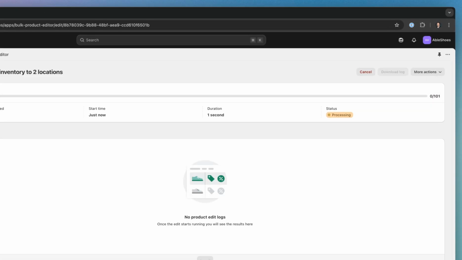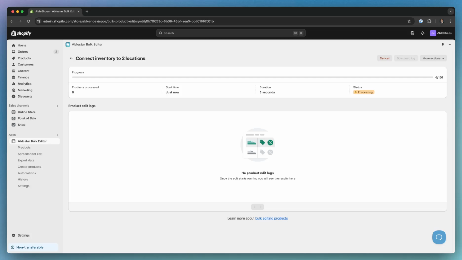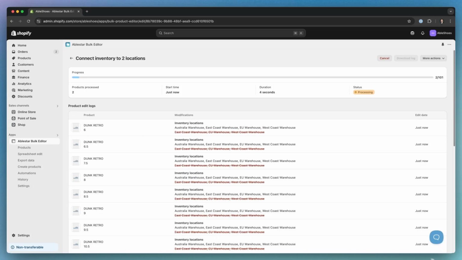The app will process these in the background. You can go get a coffee, and when you come back you'll see that all your products have been connected to the locations that you need.